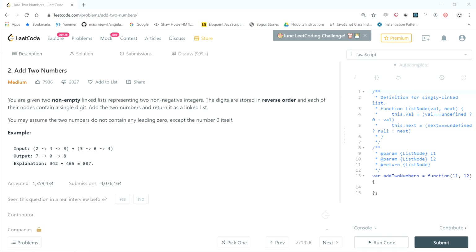So for the example they give us, the input is two linked lists, one being 243 and the other one being 564, and the output is 708 because when you add 342 plus 465, you get 807.